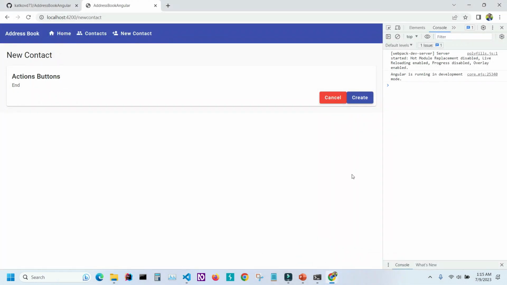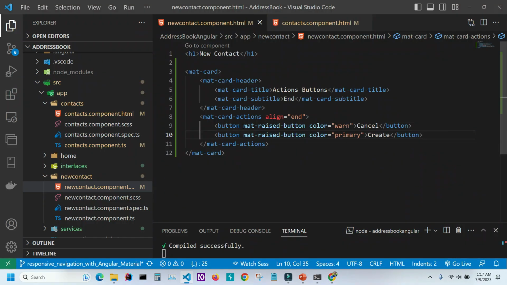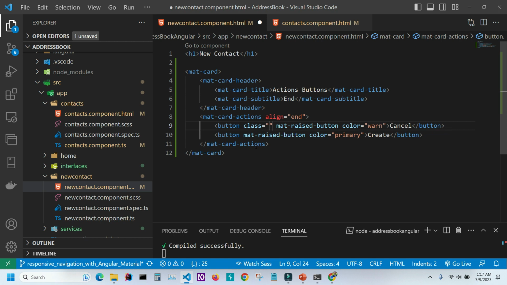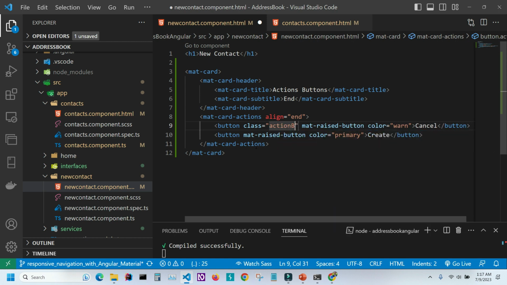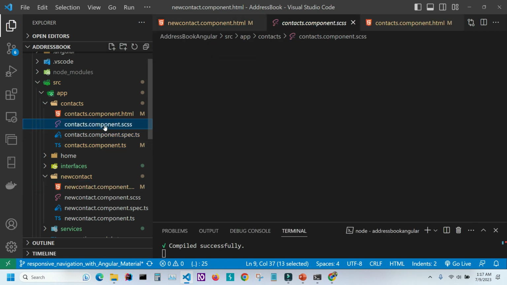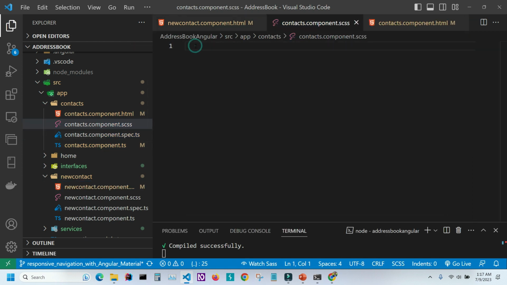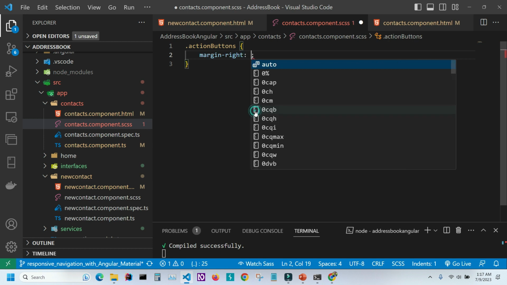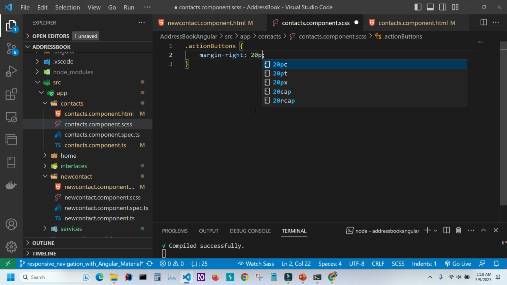Let's fade them out a little bit. Let's go back here and let's give it a class, and we'll call them action buttons. Save it. And now I'm gonna open our SCSS file, and I'm gonna put a dot that will indicate our class. And then in curly braces, I'm gonna put margin right, and let's start with 20 pixels. Let's see how it looks.